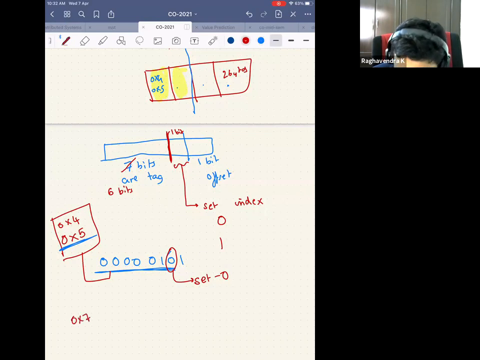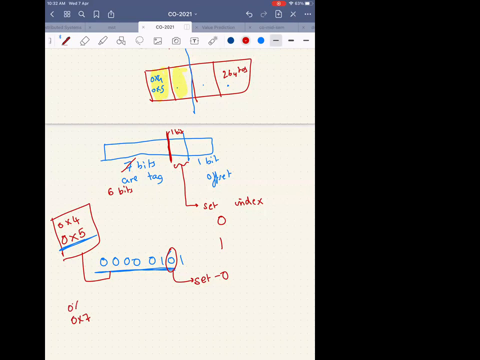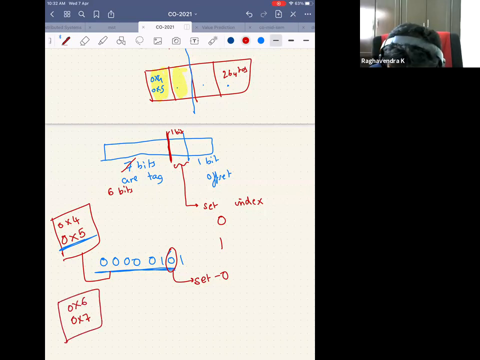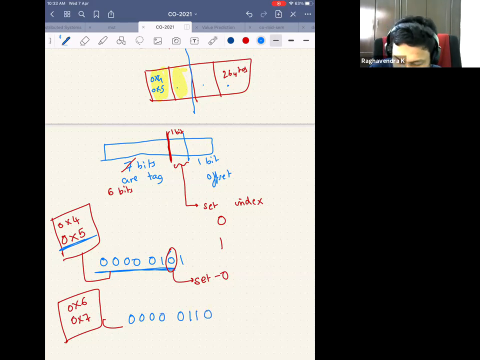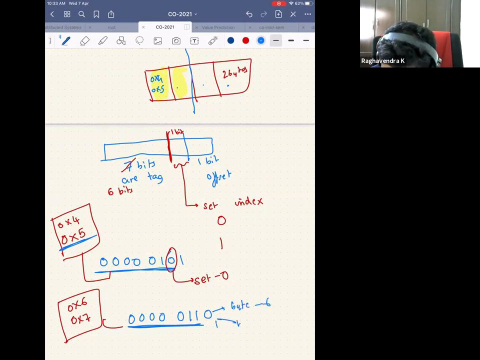What byte will you bring along with 0x7? 0x6. And how does the address look like? The block address looks like this, right? And if it is 0, it is byte 6. If it is 1, then it is byte 7. So this is the block offset.